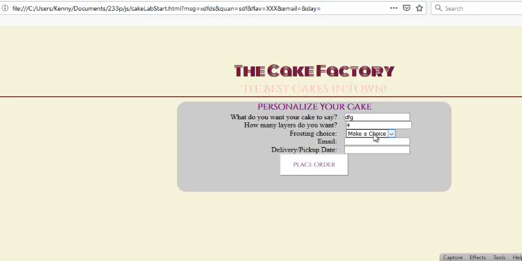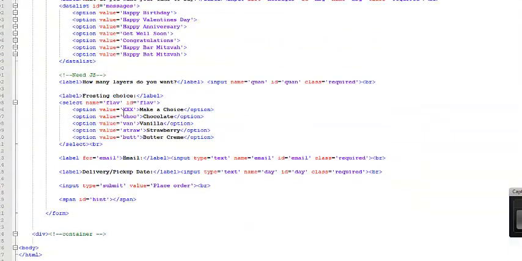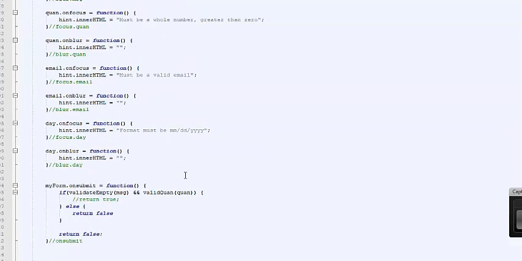So frosting's different. On frosting, I'll show you how I'm going to deal with it. I put frosting in here for a reason. It's a drop-down list, so it's a little different. Notice how I just stuff an XXX in there for not making a choice. So I'm going to use that.